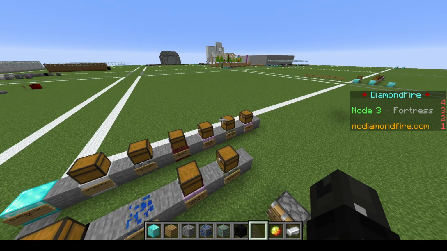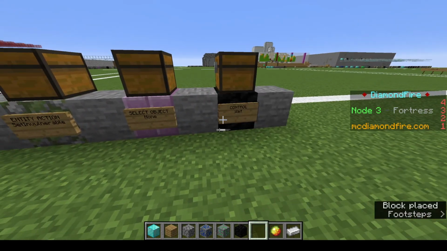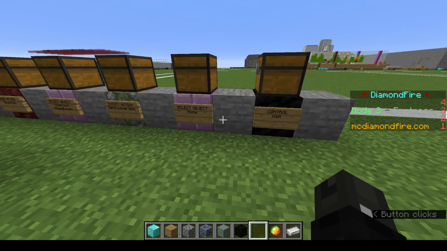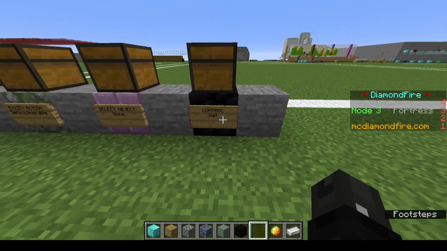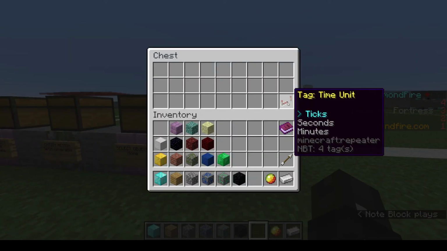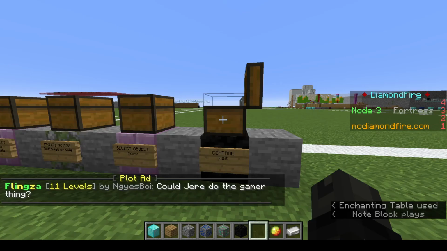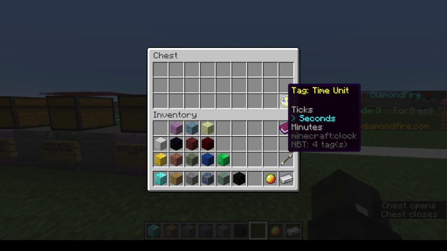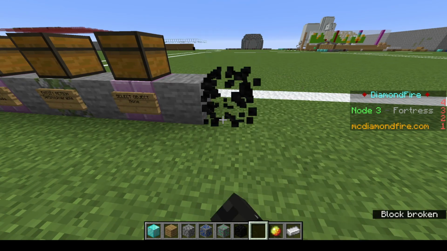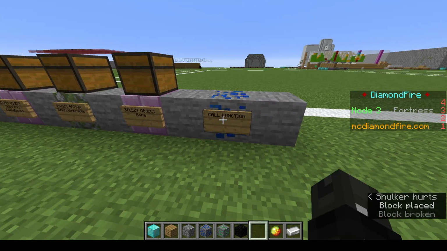I'll talk about controls some right here, and then I'll probably end the video. Of course, wait waits for one event going through a specific amount of time, made here with ticks, which is a 20th of a second, or any amount of seconds, or minutes. A return would return to the call function block, which would be right here.